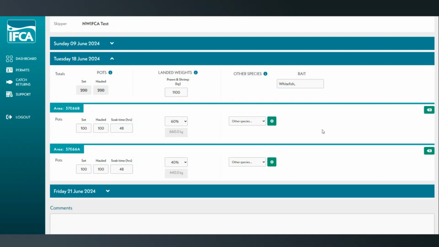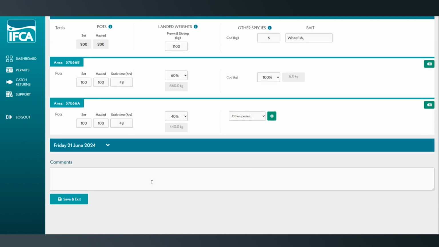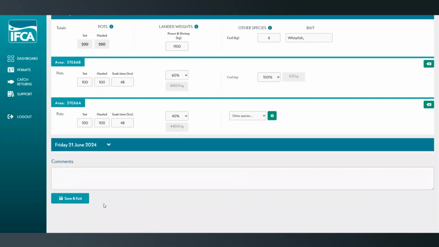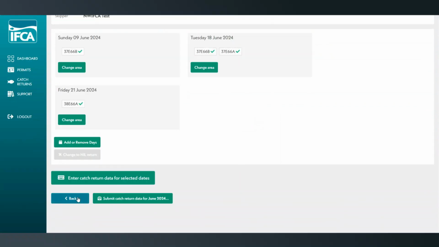If any other species were caught that you would like to record, select the species from the drop-down list and click on the plus button, where you will be able to add the amount caught. If your species isn't on this list, write the information in the comment box at the bottom and a staff member will add this species to the list for future months. Once you've filled in all the required data, click the Save and Exit button at the bottom of the page. If green ticks appear by the landing data, you can submit that catch return.